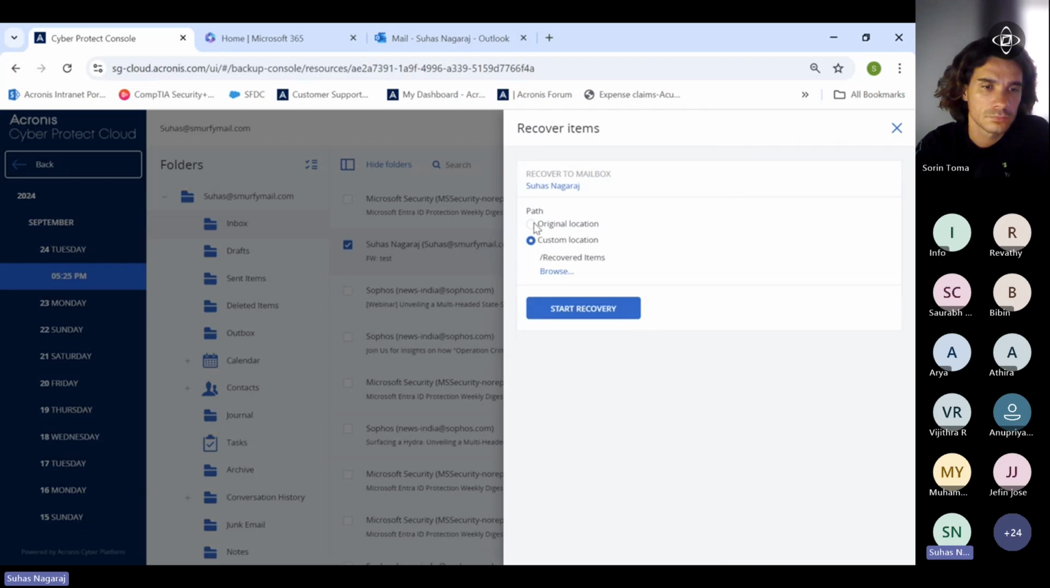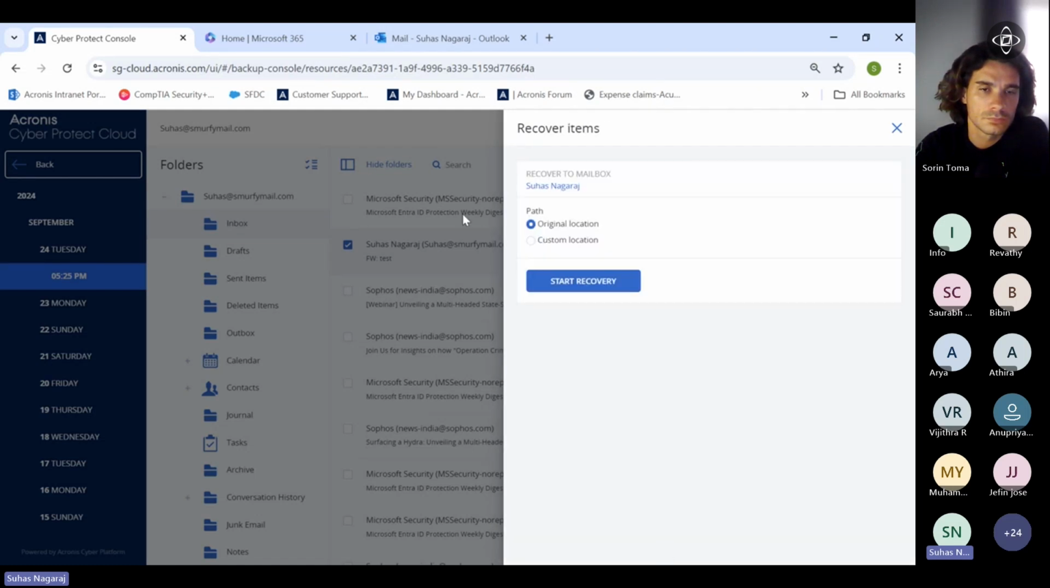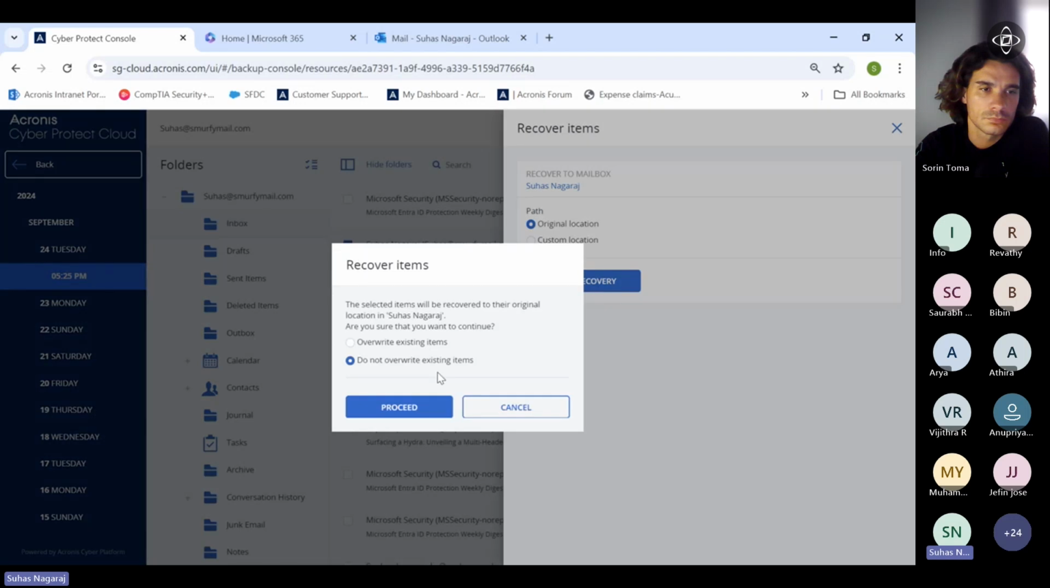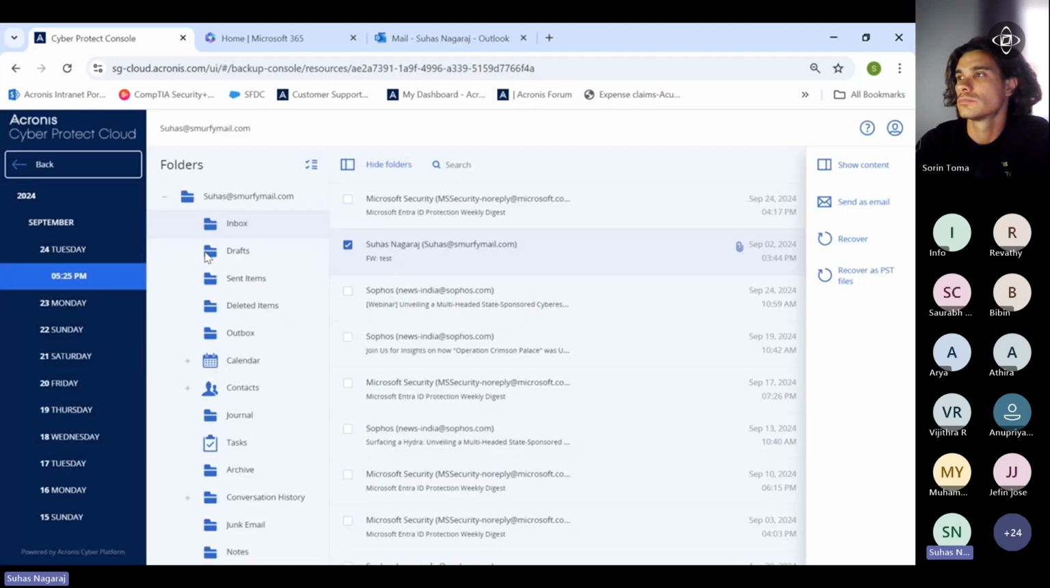I just want this to be restored to the original location, to the same user. Maybe if this user has left the organization, I can select a different user and restore it to his account. So I'm restoring to my same mailbox. I don't want to overwrite anything, so I will just restore this. We can give it some time so that this mail will be visible in my mailbox. So this is the granular recovery.